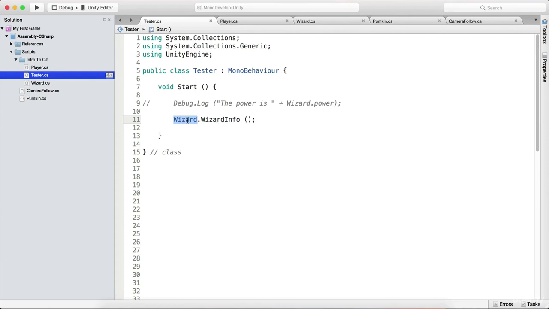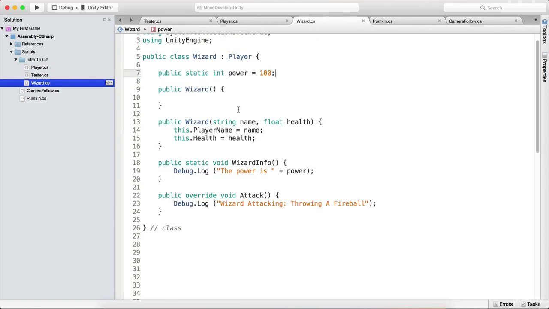We only need to type the name of the class, dot the name of the function, or the name of the variable as we just saw. So you can use Wizard.power or Wizard.wizardInfo or other names of variables or functions that you declare. And this is the difference between a regular variable and a static variable. For a regular variable, such as our player name and player health, we need to create an object from our wizard class, or we need to use GetComponent, and after that we can access our player name and player health. But for the power, simply type Wizard.power, and for the function, the function name.